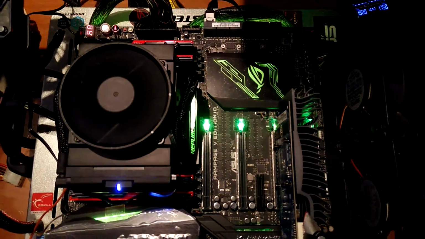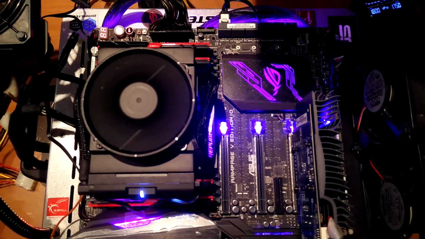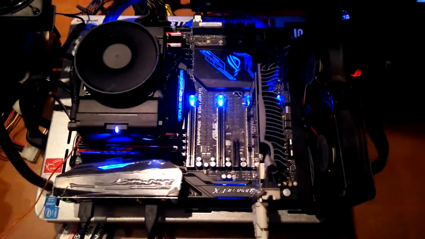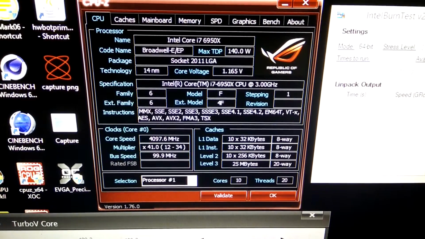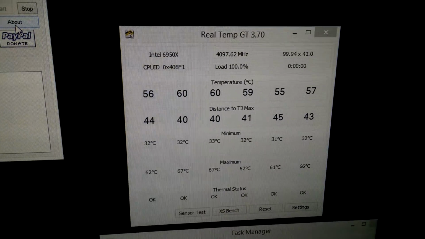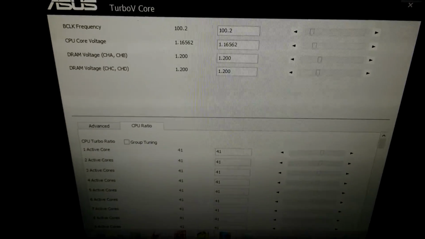And it's basically benching the Intel 6950X on the Rampage 5 Edition 10, the ROG board, and this cooler is seriously impressive. Have a look, 4.1 G, and those temperatures are seriously impressive for a 92mm rad. I'm impressed. I'm seriously impressed.